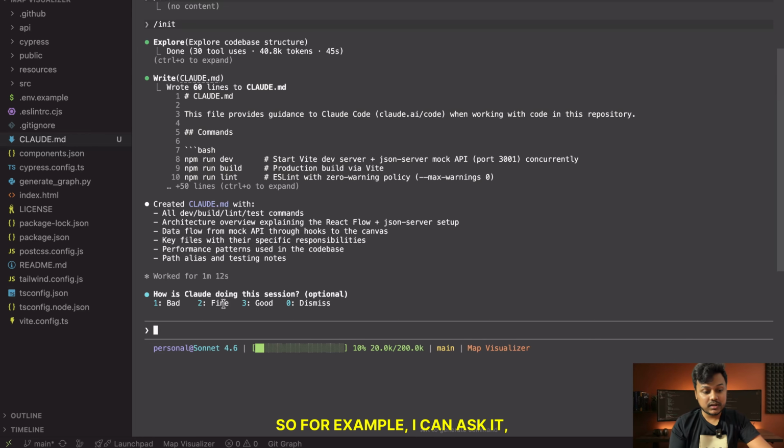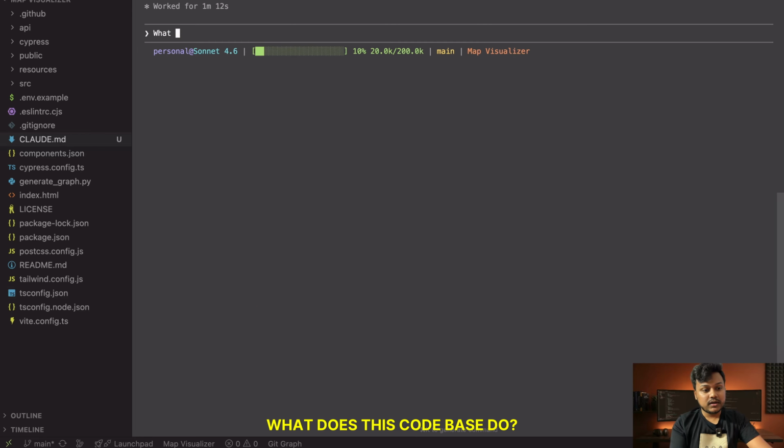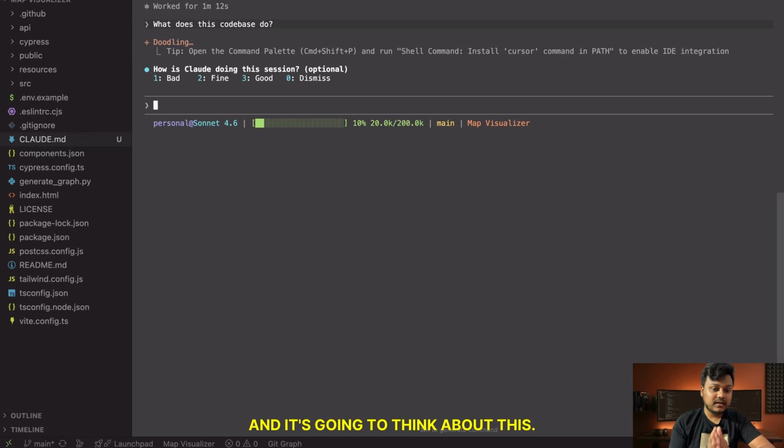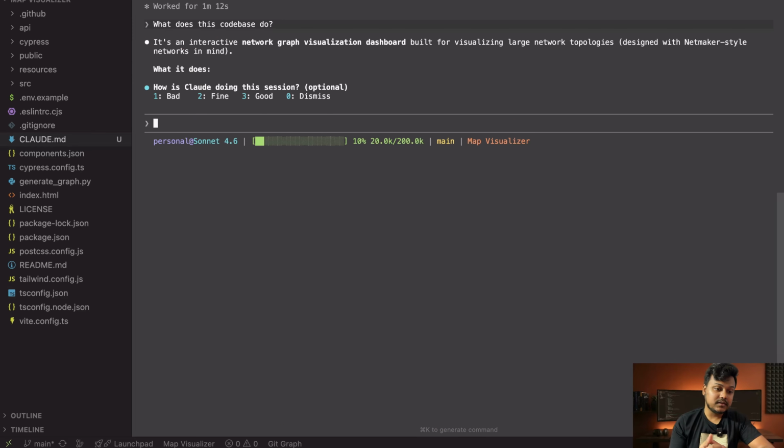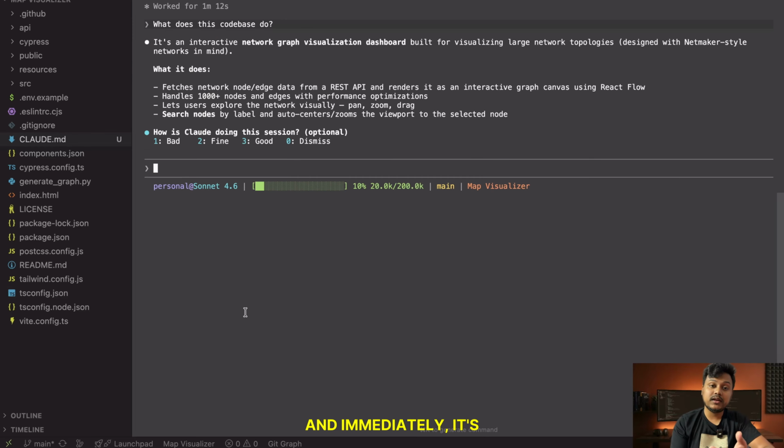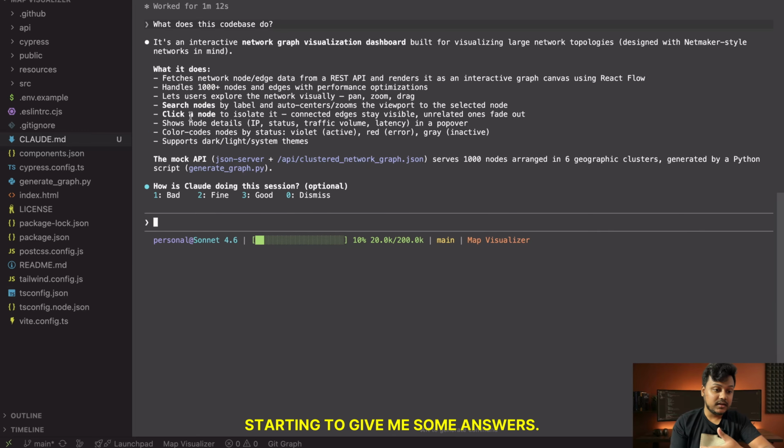So for example, I can ask it, what does this code base do? And it's gonna think about this, and it's gonna give me an answer. It's thinking, and immediately it's starting to give me some answers. So for example, you can see it's an interactive network graph visualization dashboard built for visualizing large network topologies, designed with NetMaker style networks in mind.